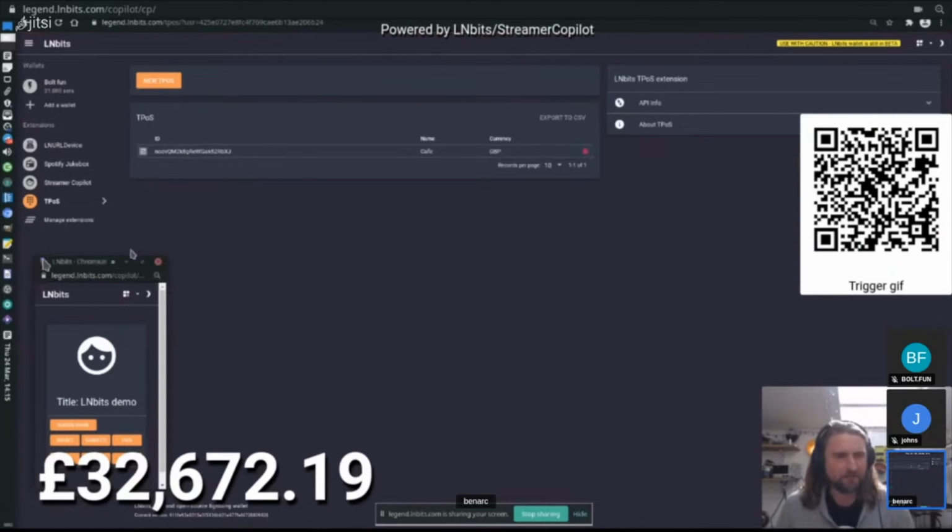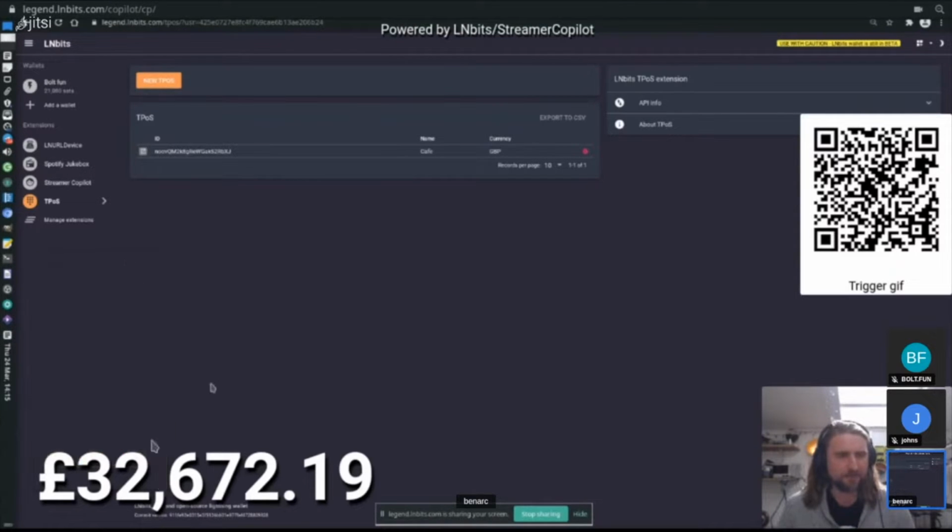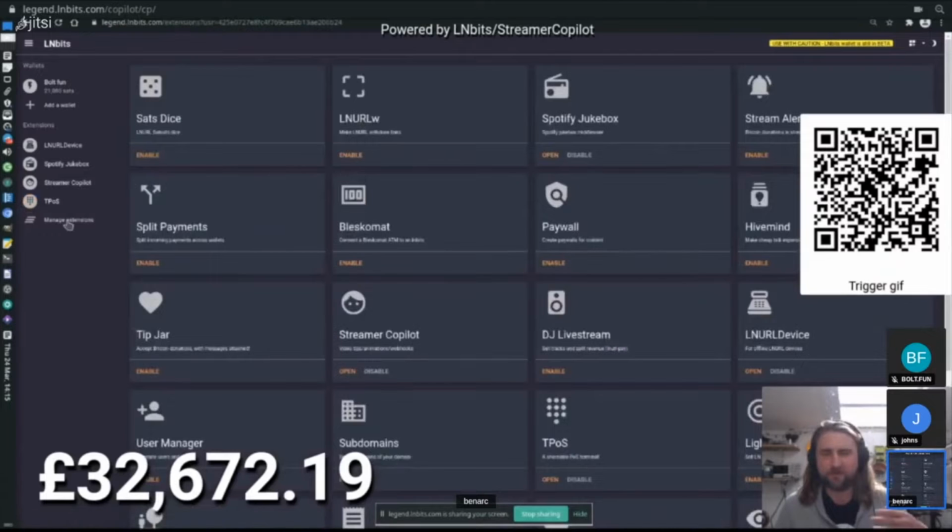What I might do is minimize this because I don't think I need it quite yet. No, there we are. What else? Okay, so let's have a look at another extension. So that's a simple point of sale, very useful.